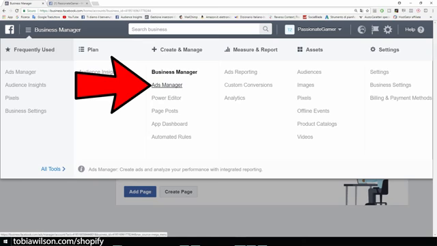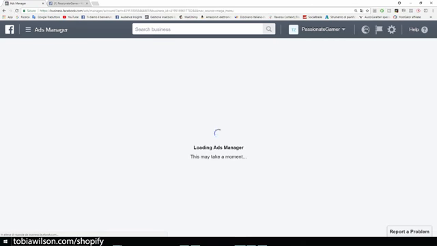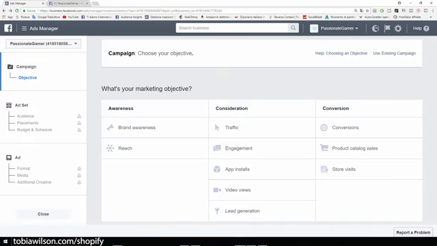Right now I want to go straight to the Ads Manager and show you the different types of ads that you can create. Okay, here we are. We have many types of ads that we can run. The 2 that we are gonna use are engagement and conversions.